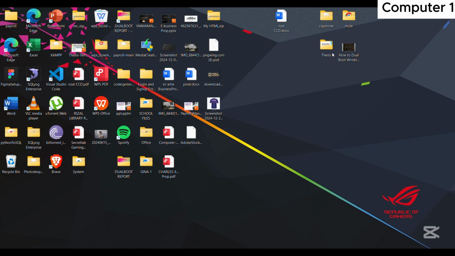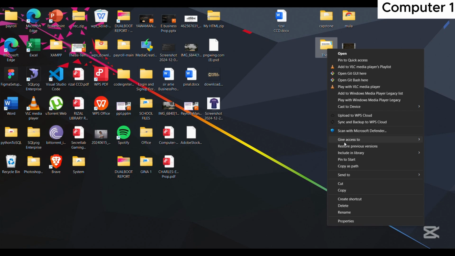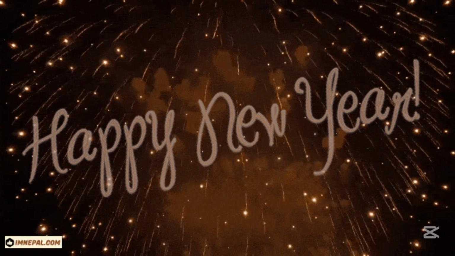Later, if you want to stop sharing a folder, just right-click on it. From the context menu, select Give Access to, then Remove Access. Reminder that this method would work only between Windows computers. For Mac or Linux, you need to use a different file sharing method.